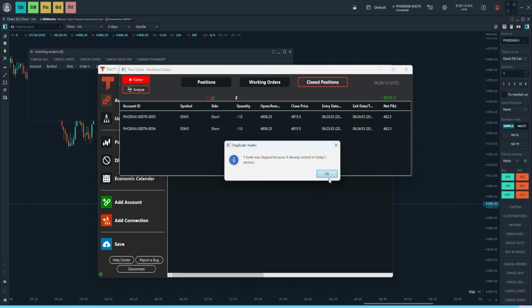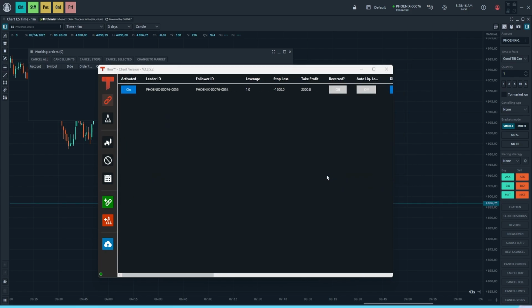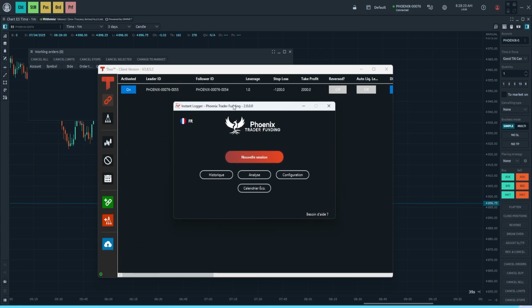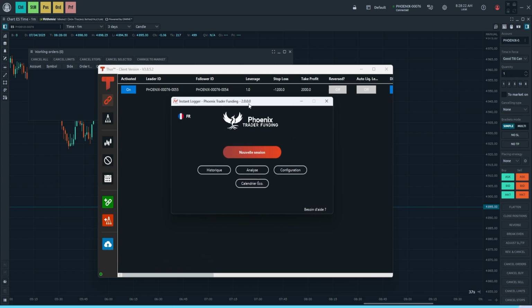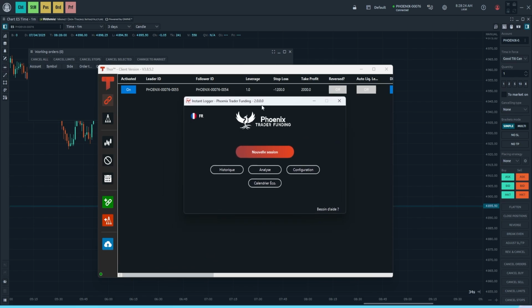So if I click OK, in appearance nothing happens, but after a while, maybe 2 or 3 seconds, I have this interface that opens up. This is the Phoenix Instant Logger software. If you don't know what the Phoenix Instant Logger software is, then you have plenty of videos in the Phoenix Startup Funding channel to explain that.